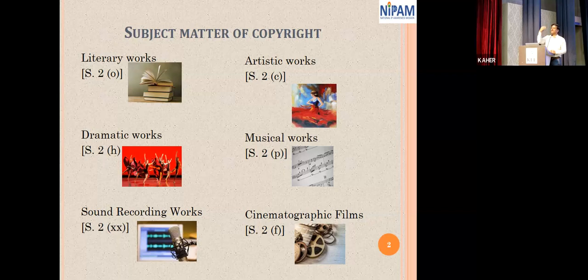Copyright is by default. Once you publish it, by default it is your copyright. If you want to register it, you can register it. The difference is that with default copyright, you can have a civil remedy. But once you register, you can also opt for criminal prosecution of those who are infringing. So there is a difference between registration and no registration.